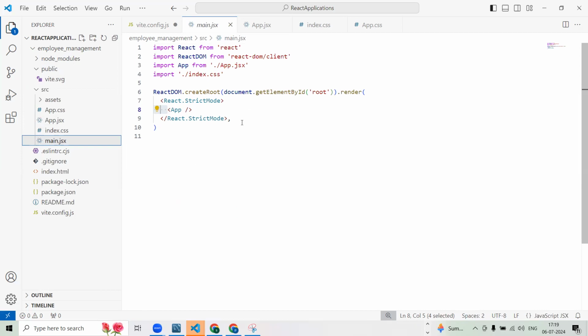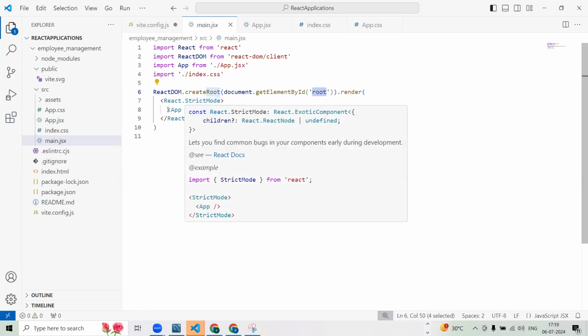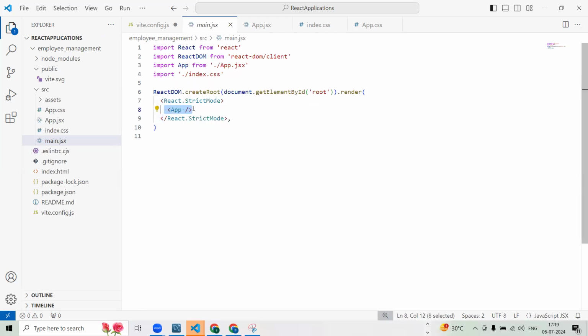This is the JavaScript code. ReactDOM.createRoot(document.getElementById('root')). This is the root ID of that index.html file. I'm going to call that root ID in here, and this is React.StrictMode, right? So I'm going to call that function, guys. This is the App function where it is available.